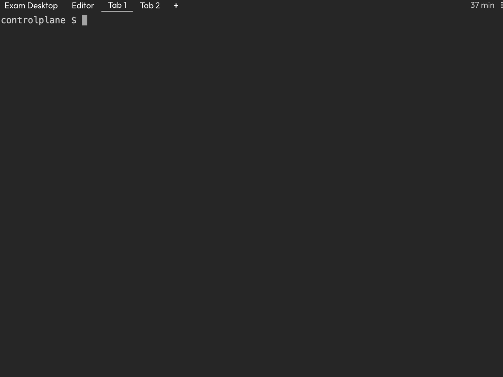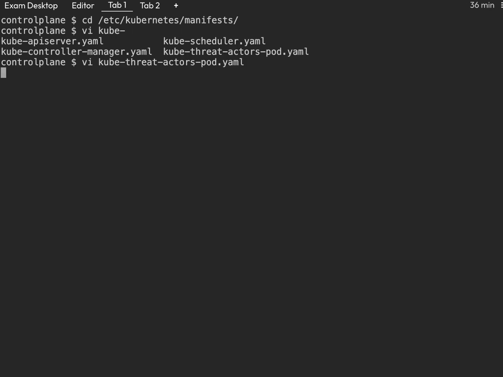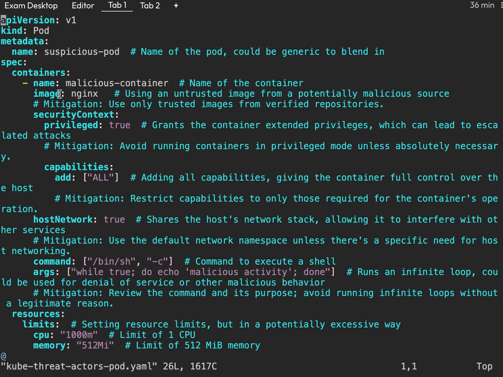If we look at mitigations from this point, then we're going to obviously want to understand. If we go back to the Kubernetes manifest, or vi into that, threat actor pod, I've set the mitigations directly under the different vulnerabilities within this actual manifest file. So here, to mitigate the untrusted image, of course, you're going to want to only use trusted images from verified repositories.